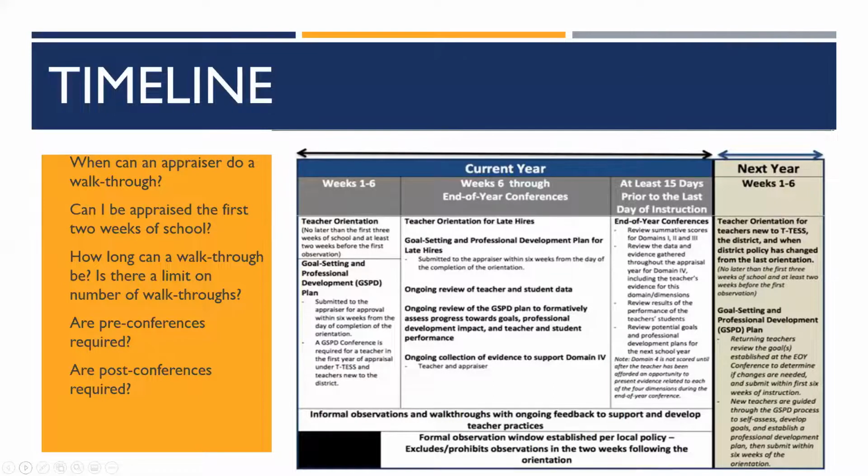Okay, so we're going to ask some questions about this. When can an appraiser do a walkthrough? Using your chat box, tell me, when can your appraiser do a walkthrough? Anytime. You're exactly right, from the first day all the way to the end.